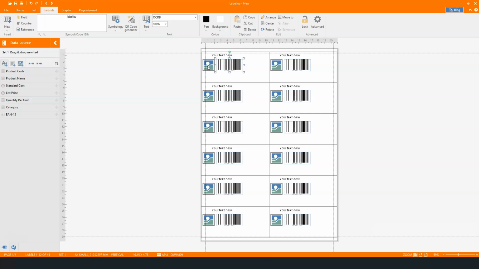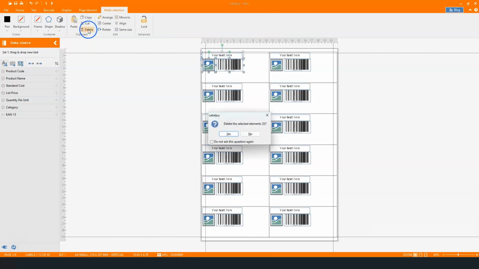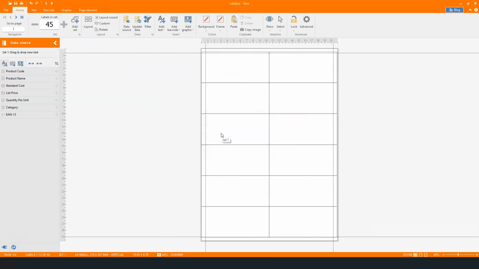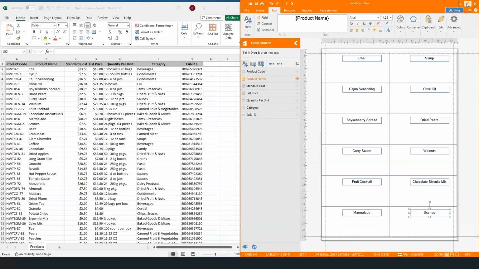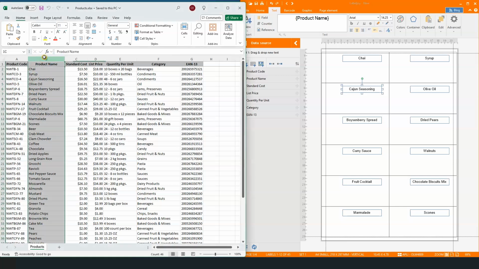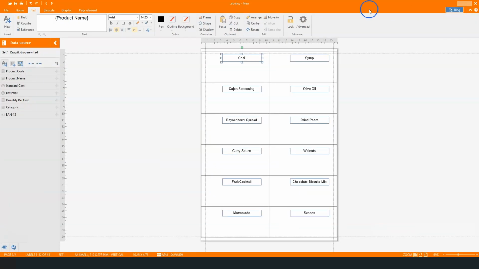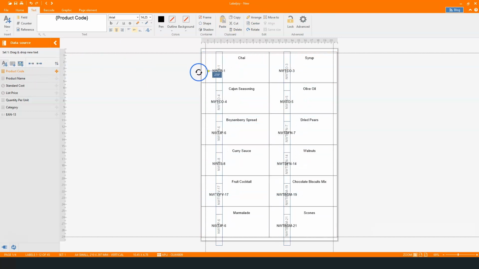Now you're ready to map the fields of the Excel file inside your labels. First, delete the existing elements so that you can insert the fields you want to import. Starting from product name, simply drag the element inside the label space. Labeljoy will generate variable data for each of the label positions. You can easily verify the imported data with those in the source file. As you can see, they match.